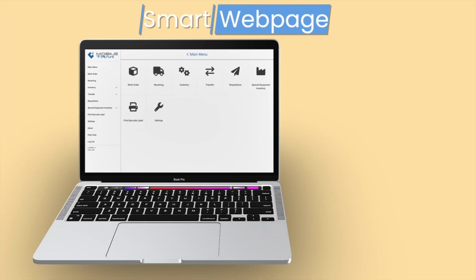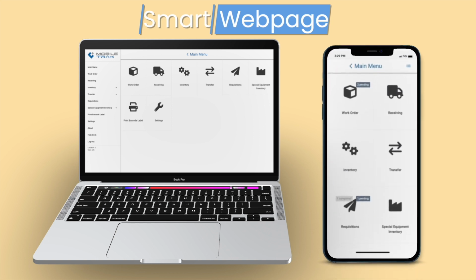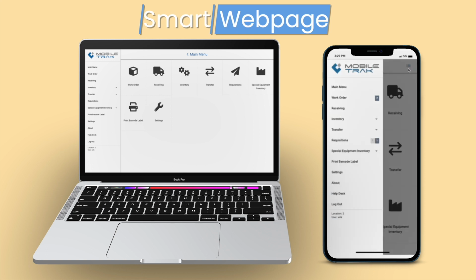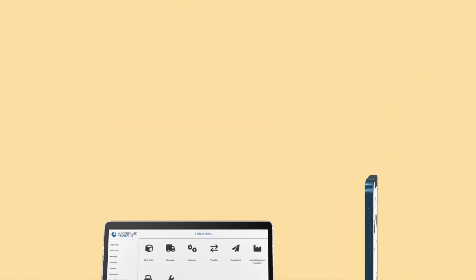Smart Web Page. On mobile devices, the application resizes to hide the main menu unless it's expanded by the user. Depending on which device you are using MOBILETrak on, you will either automatically see our mobile device menu on the left-hand side of your screen, or you can open it by tapping the hamburger button in the top right corner of your screen. This menu is here to help users navigate quickly between the modules and transaction types without always having to return to the home screen. In this menu, you will also see that your username and current warehouse location is displayed.